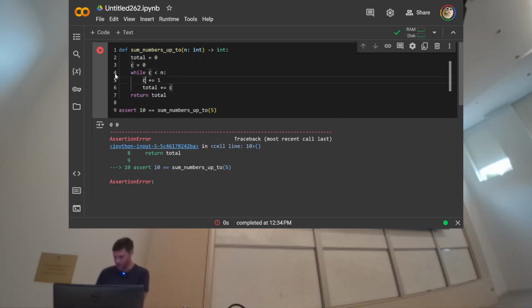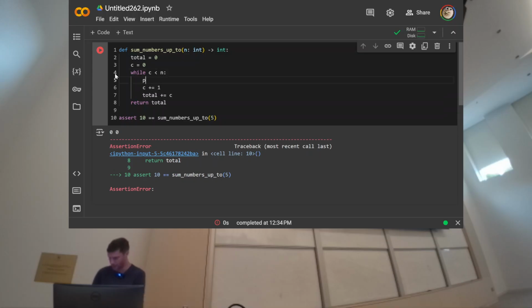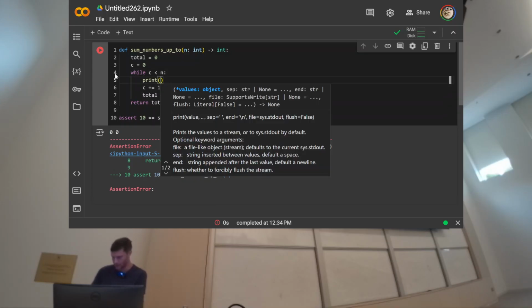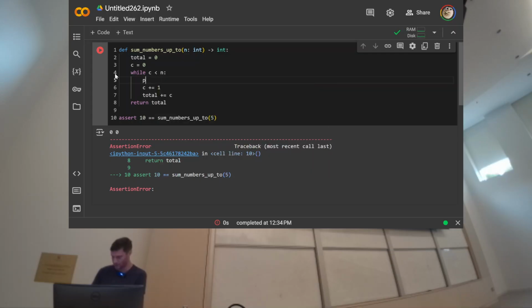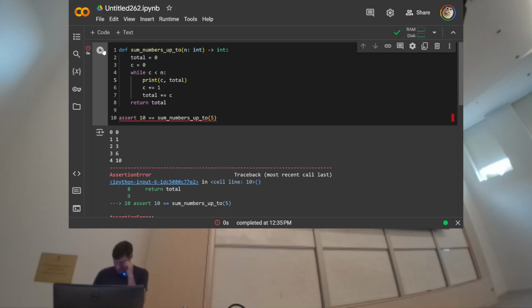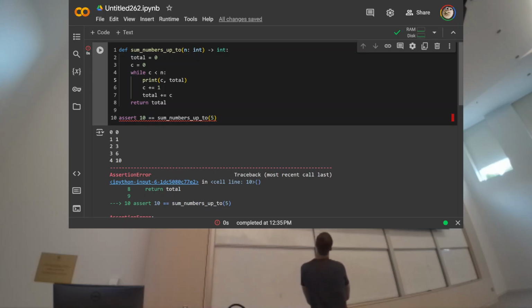So, I don't know, print. Let's put it there inside the loop. Okay, we see, all right, well, everything seems fine, I guess. First time through the loop, we have 0 and 0. Right? Total 0, C is 0 before we do anything in the loop. Then we have 1 and 1. Well, yeah. And then 2 and 3, and 3 and 6, and 4 and 10. That makes sense. Everything makes perfect sense. Where's the issue?